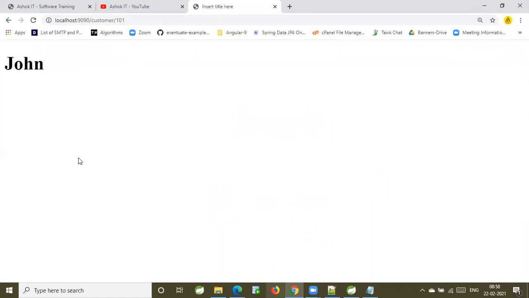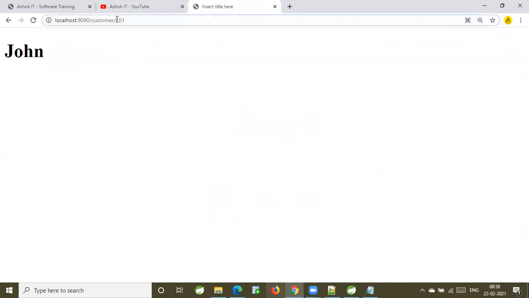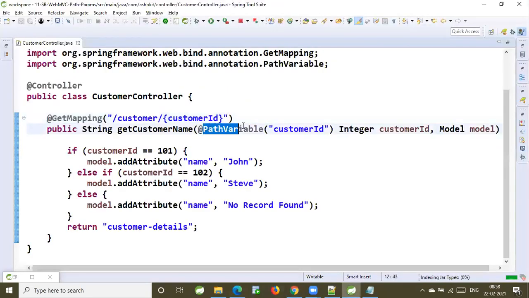Now, are we able to get the John value or not? How am I sending 101? Directly in the URL. When I send that value directly in the URL, in the controller we read that value by using path variable. So to read the query parameter, we will use request param. To read the path parameters, we will use path variable.